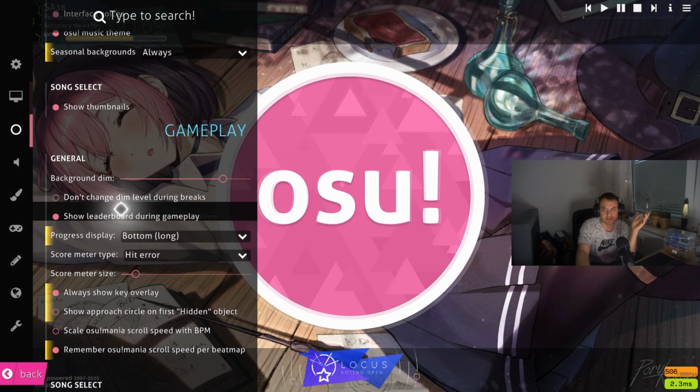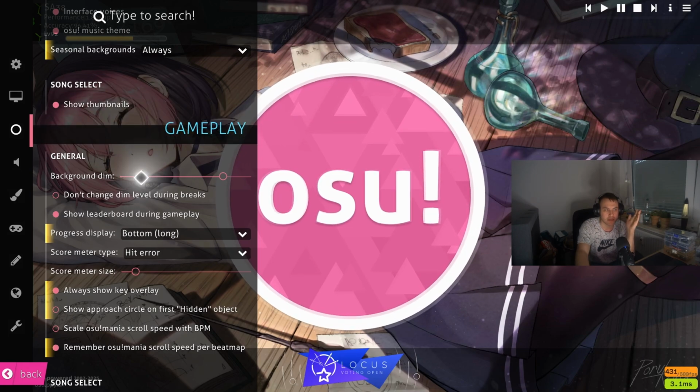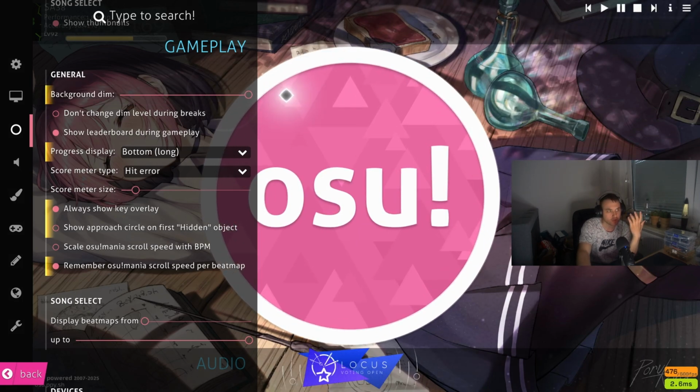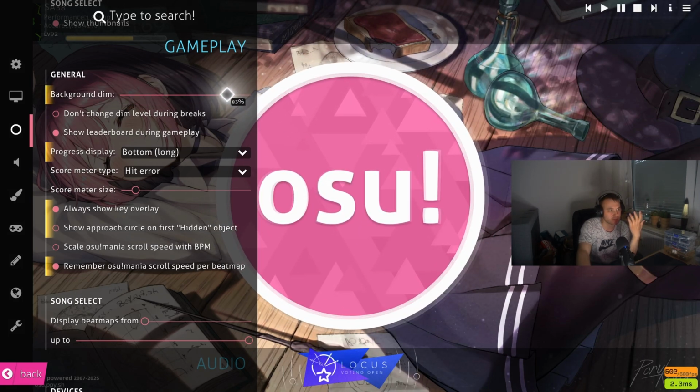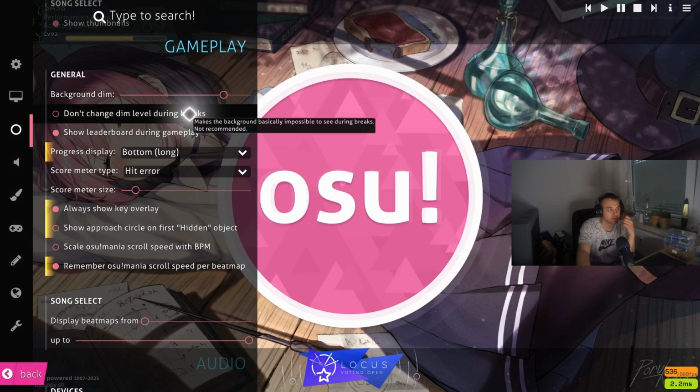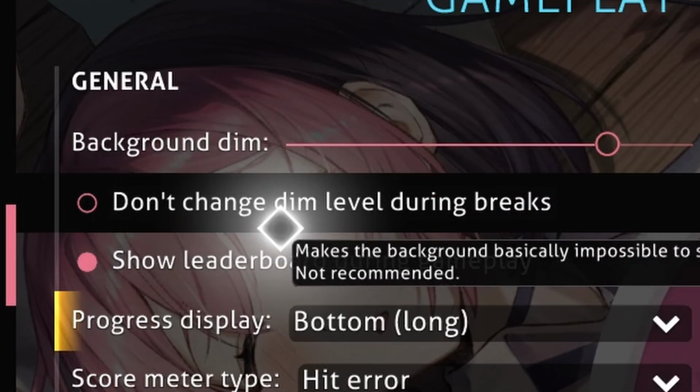Song select, show thumbnails. Just enable that, never disable it. Background dim, I'm having it on standard because I want to see the image sometimes and not just a black background. You can also make it 100% if you want, but I'm not using it anymore. I want to see the background. Never use this.